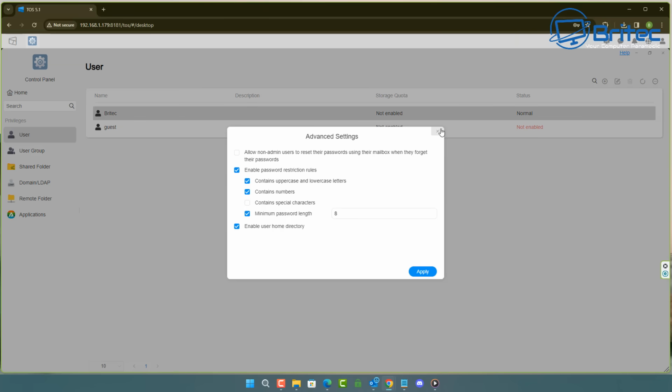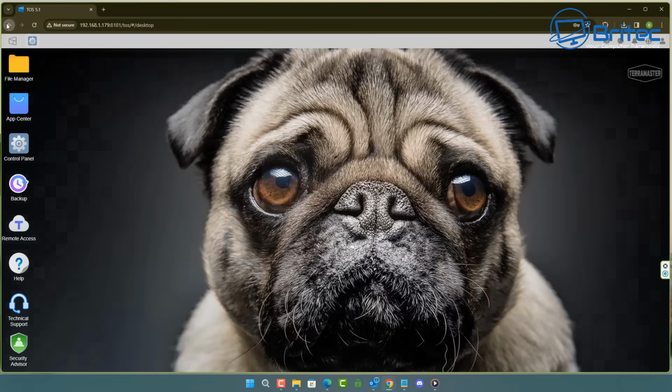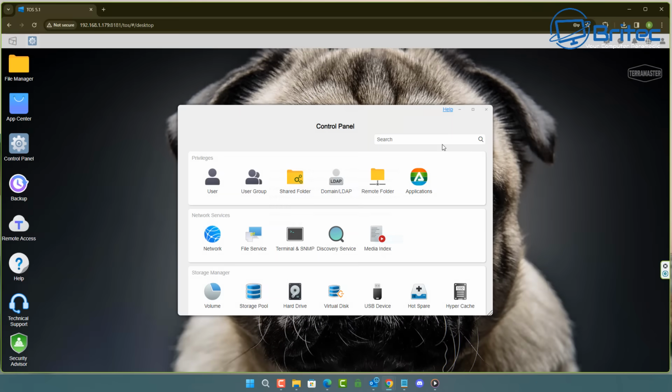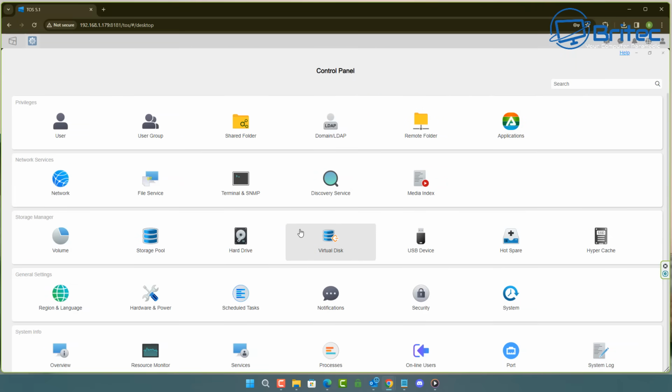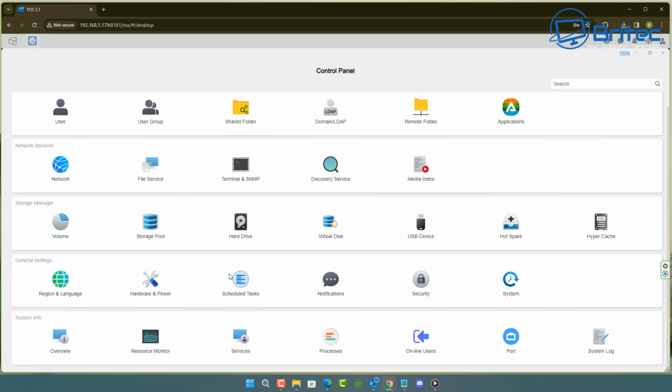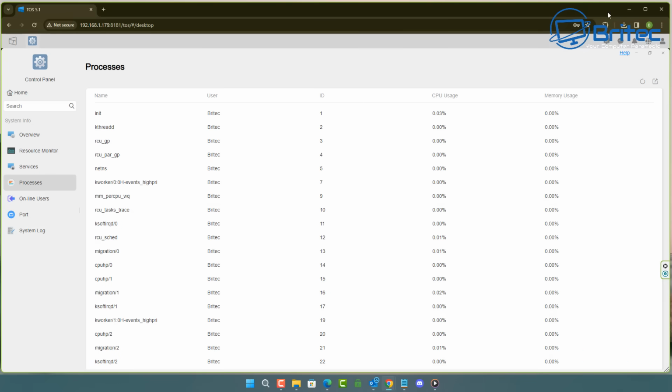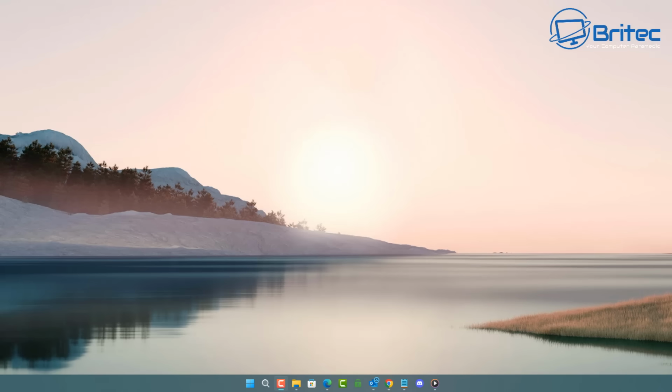Now, let me quickly show you, before I end the video, the users here. You can create users, user groups, and this is where you get access to all of your control panel, which is basically for your storage pool, your hard drives, your virtual disks, hot spare, and things like that. You can set all this up here, and this is just basically the same for pretty much every NAS.